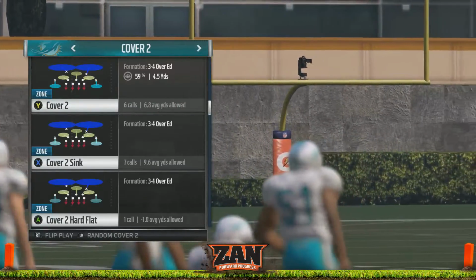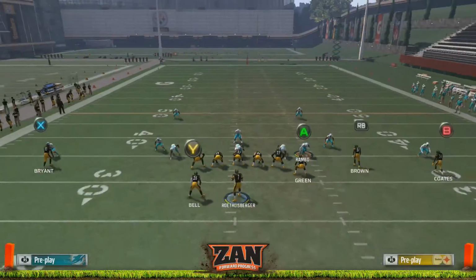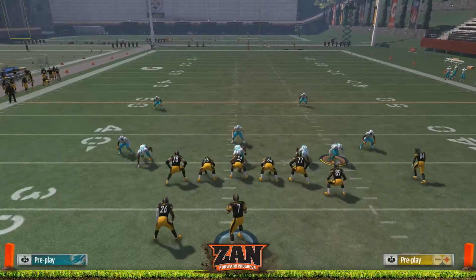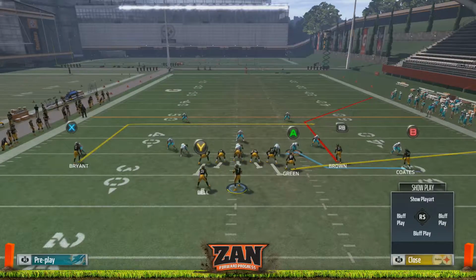This is part of the offense that I ran in the Madden Bowl qualifiers. And this is a play that I used for probably 2 or 3 huge gains, including a 65-yard touchdown against Jacoby in the round of 32.